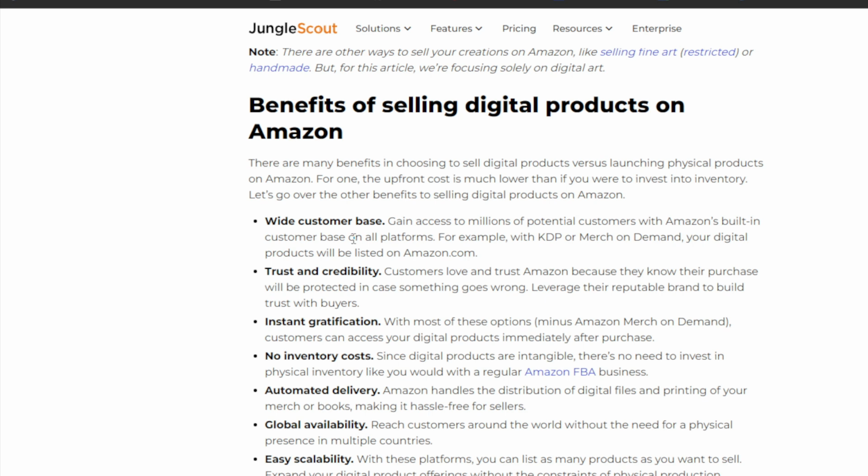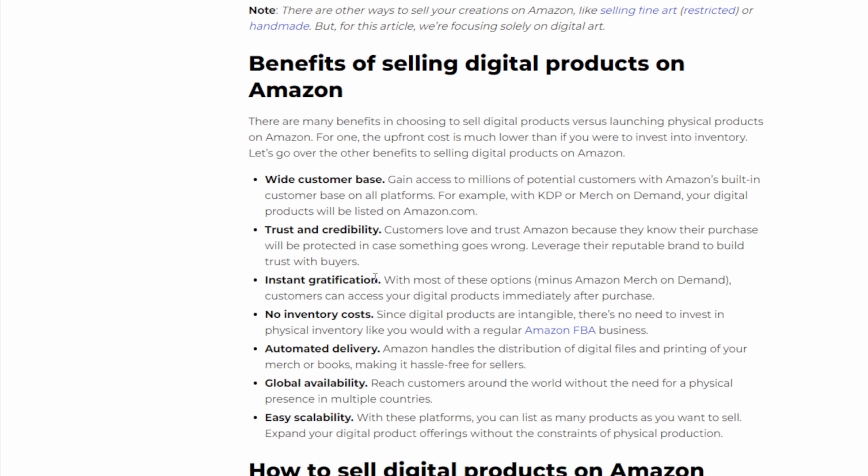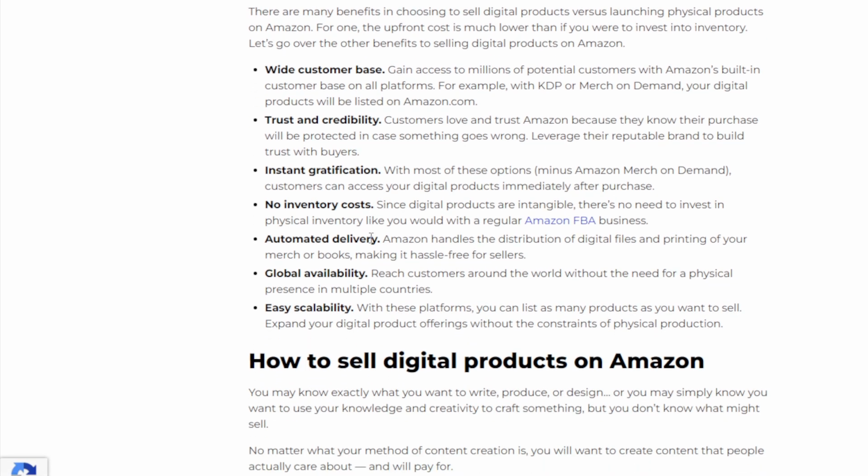Instant gratification. With most of these options, minus Amazon Merch on Demand, customers can access your digital products immediately after purchase. No inventory costs. Since digital products are intangible, there is no need to invest in physical inventory like you would with a regular Amazon FBA business. There is automated delivery, since Amazon handles distribution of digital files and printing of your merchant books.